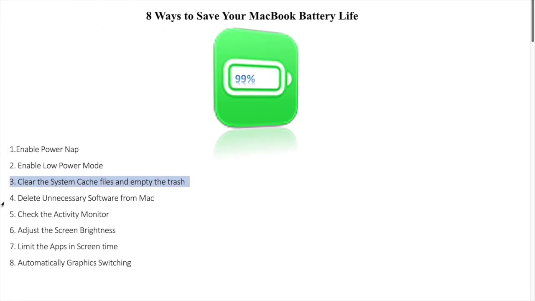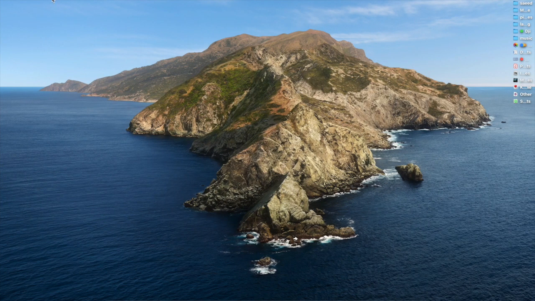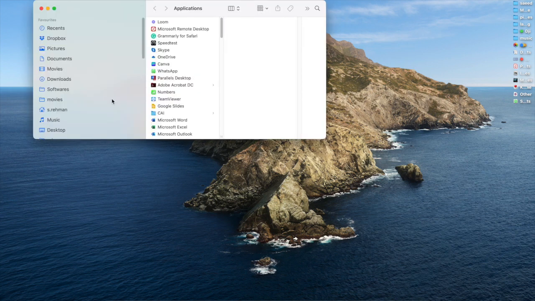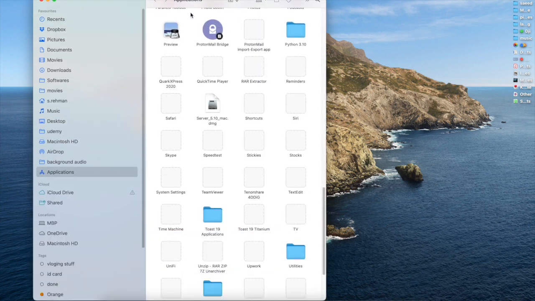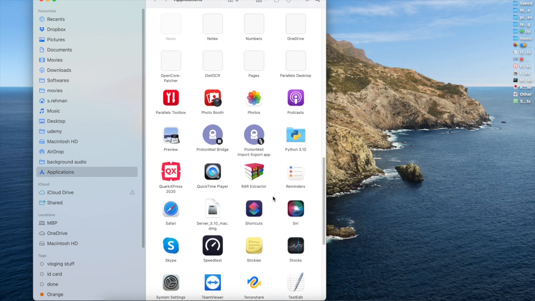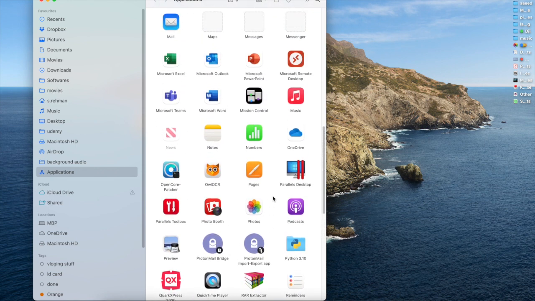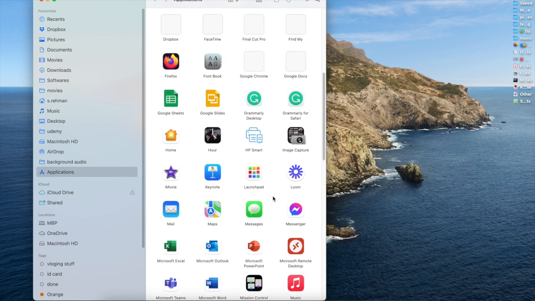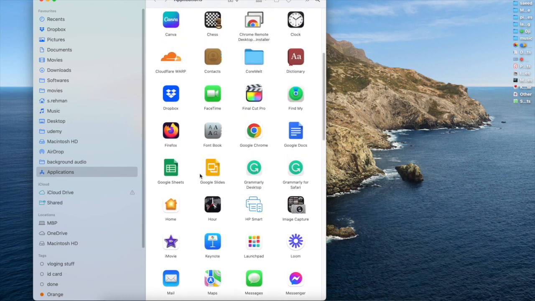Next one, delete unnecessary software from Mac. To see the software, click on the Go menu from the menu bar, then Applications. The Applications main folder will show up. In this folder, you have to find which application or software you are not using. For example, I'm going to delete or uninstall Firefox.